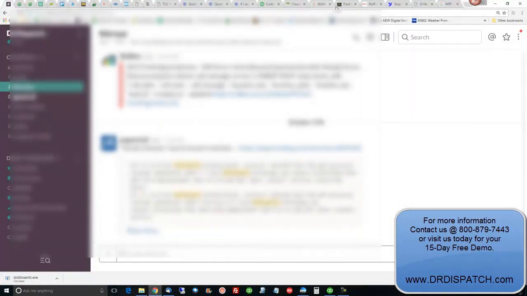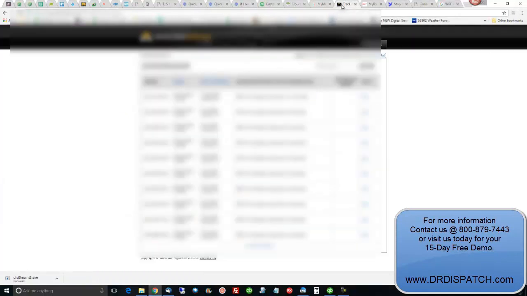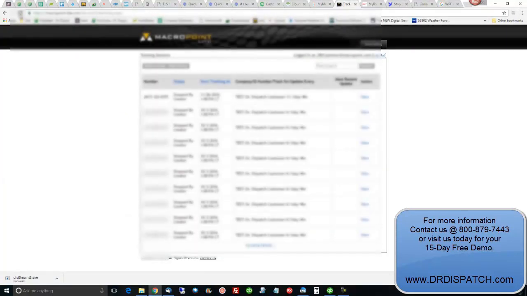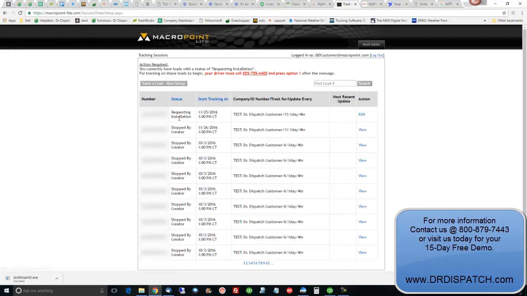You can go to your Macropoint account via the web page. This is ours. I'm all logged in. I'm going to refresh, and on the top here, you'll see that load we just did, the driver's already been requested to install the app because he doesn't have it yet. And it's going to start tracking at the set time and everything. This is the Macropoint Portal. This is an extra fee to have their service, but very handy.